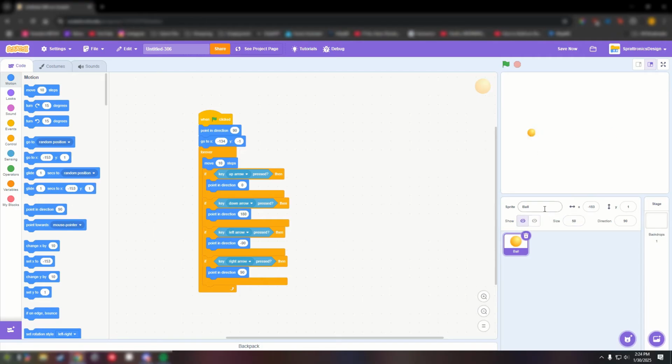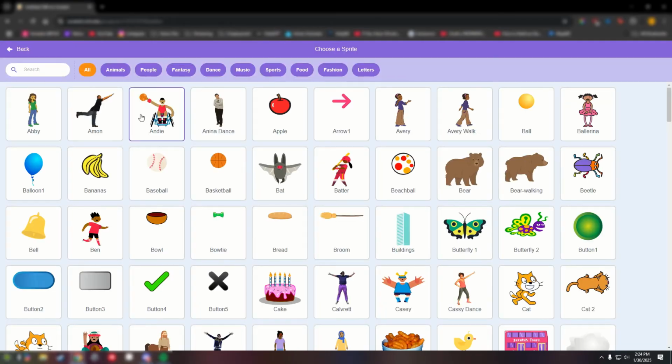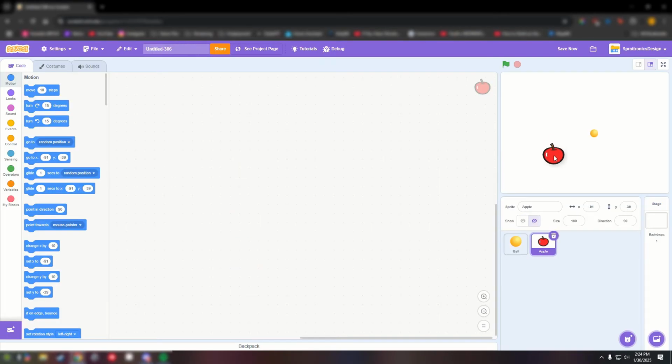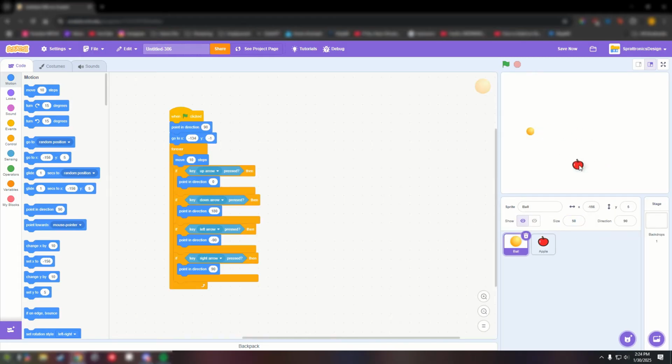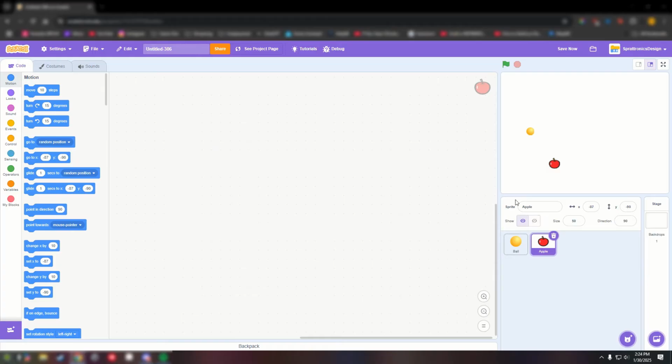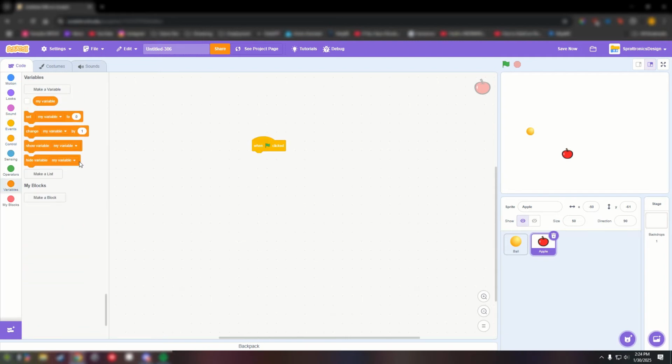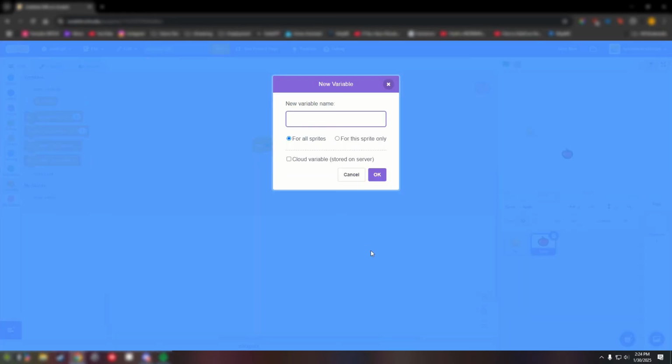Now let's add something for the snake to pick up and grow. I'm going to choose an apple because that's kind of a food. Let's also make that size 50. So we want a couple things to happen with the apple. We want it so that when the snake touches the apple, it moves to a random spot, and we want to increase the snake's size when it eats an apple. So let's add a variable called score.